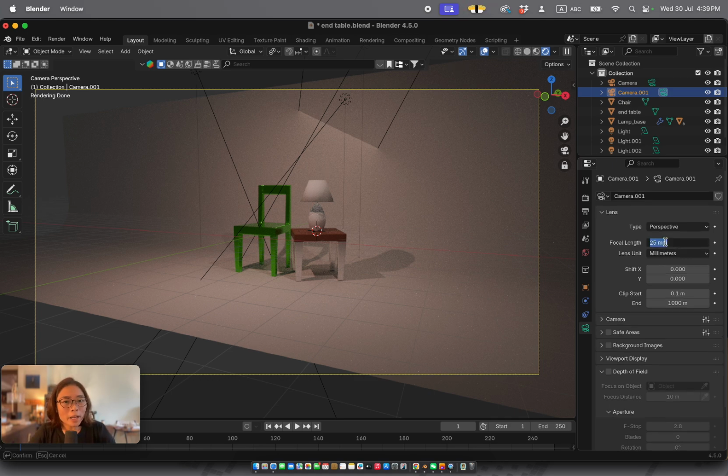If we are rendering inside a narrow room or a very closed environment, we can also reduce the focal length to take a photo of more objects instead. This is very much like using a real camera in reality. Now, let's change it back to 50.